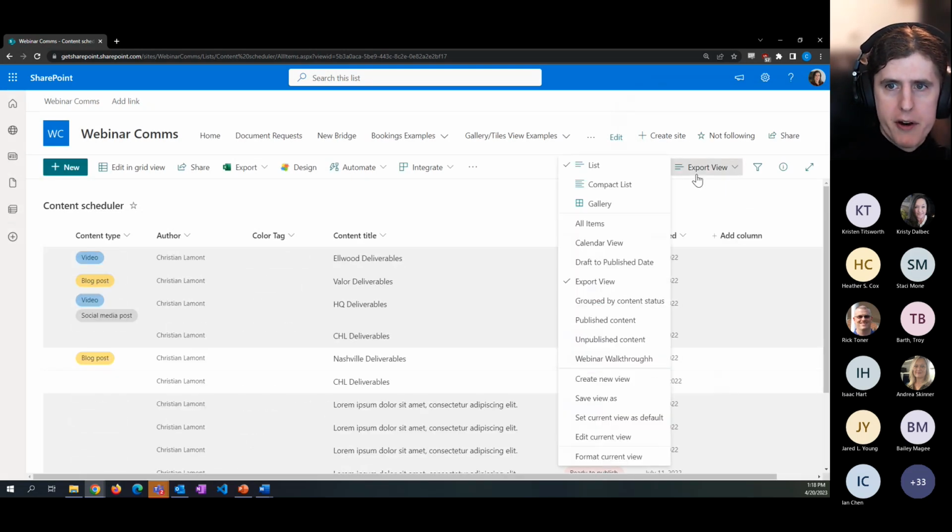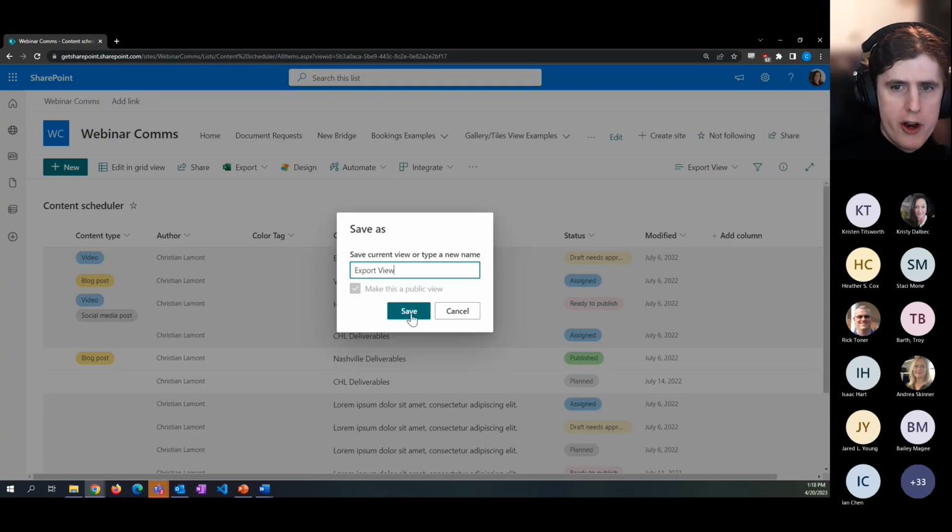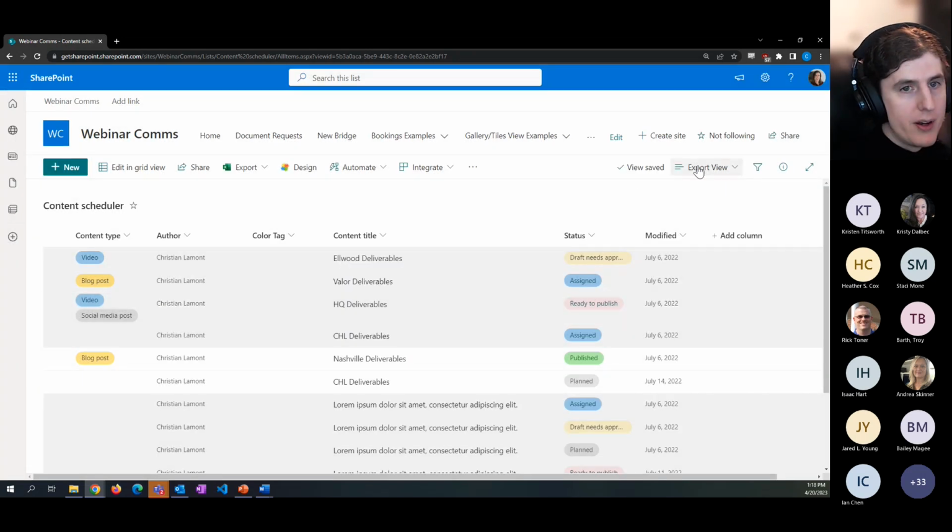And now I get that view here. Again, as I said before, make sure you save that view with all your changes. And now the view has been saved, which means now everybody else can come in here and see these changes as well.